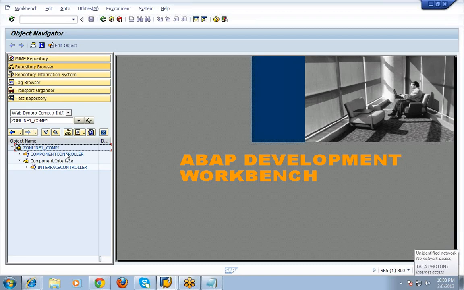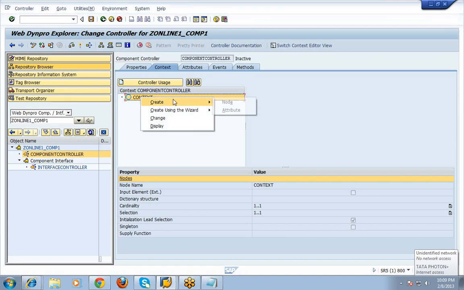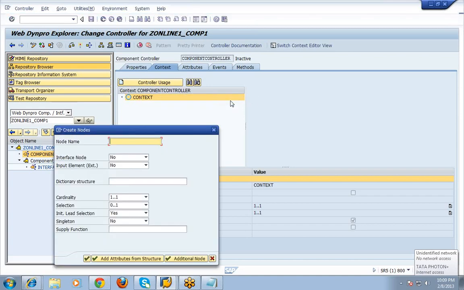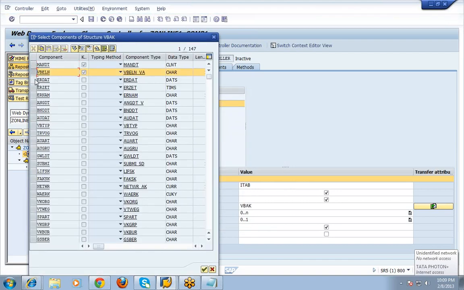So here you can see I'm going to component controller. You can right click and you create a node. This node I'm trying to make iTab, and from this component one I want to transfer data to second component, so select these two properties. Interface node and input element. Both properties should be selected. And cardinality 0 to n, dictionary structure VBAK. So you choose the required fields.